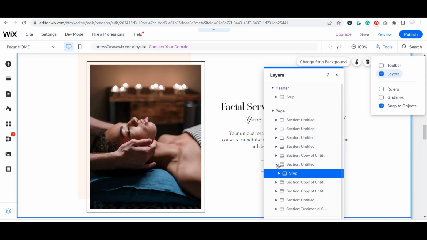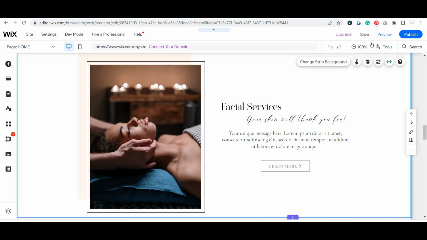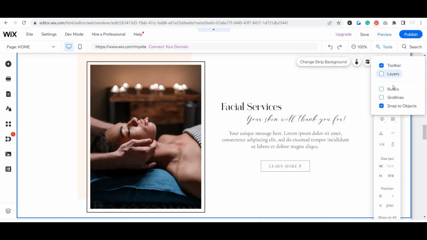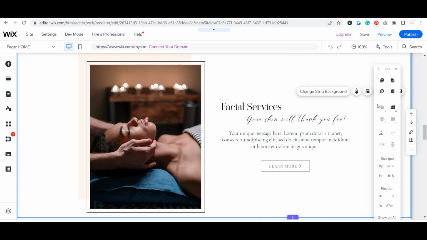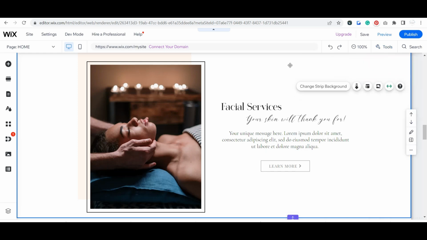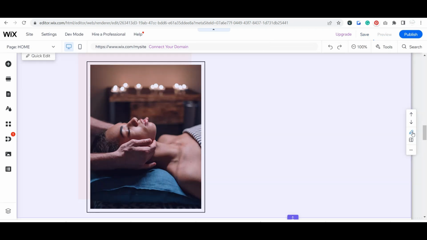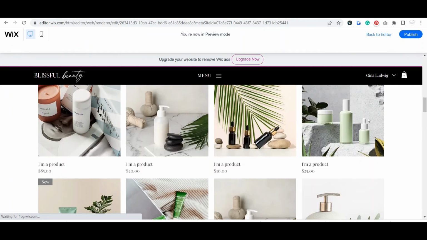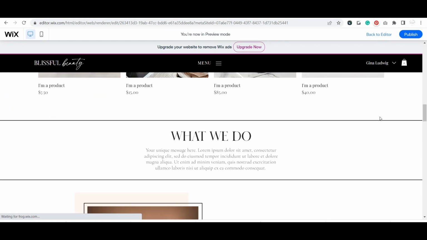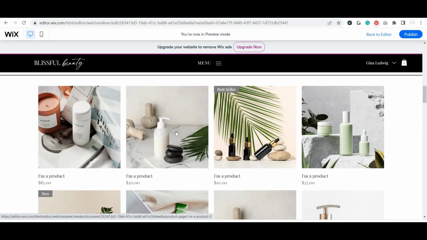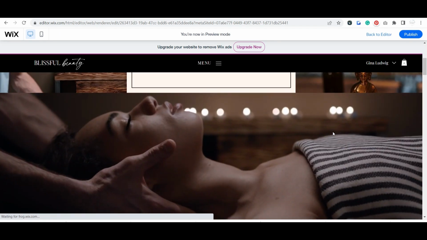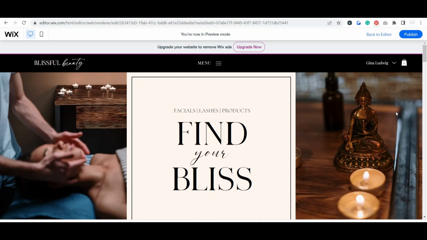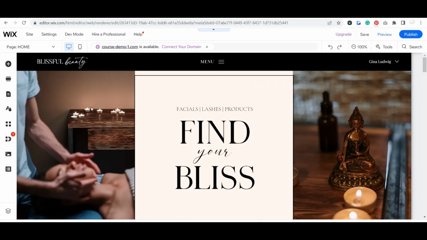Layers, that's just going to show you every single element on your page, but I don't want to overwhelm you. And then also this toolbar. But again, I don't want to overwhelm you with too many things, I just wanted to show you that those are there. Obviously, up here to save, preview, you can click on preview at any time and it's going to show you your site. Of course, it's going to be slow because I'm doing a video. So it's going to show you all of the animation, everything, how your site is going to look live. And then if we go back to editor, and then of course, publish.